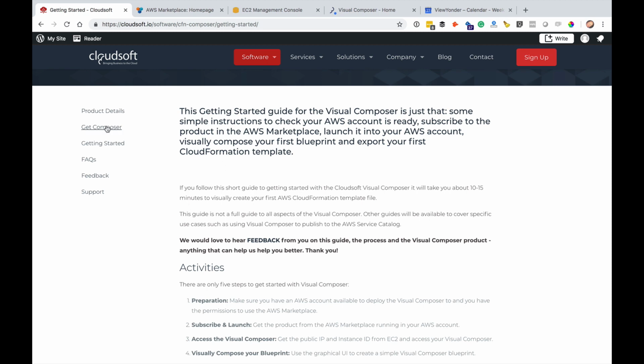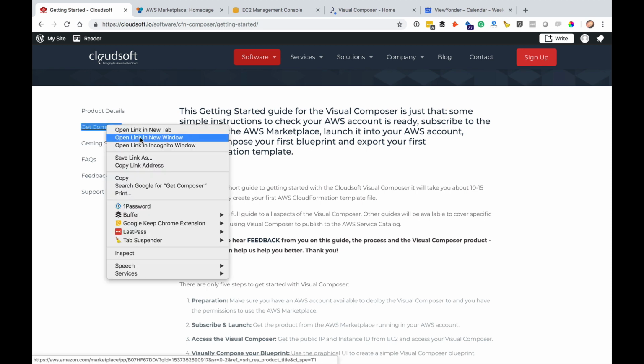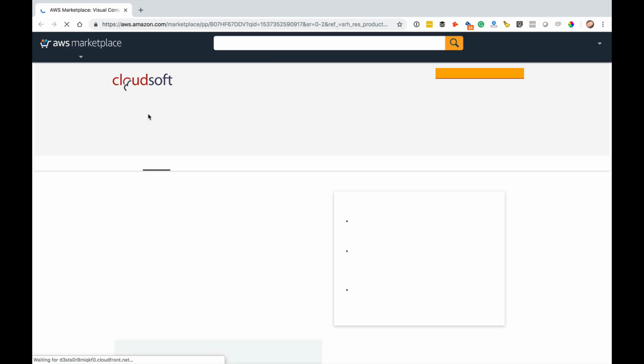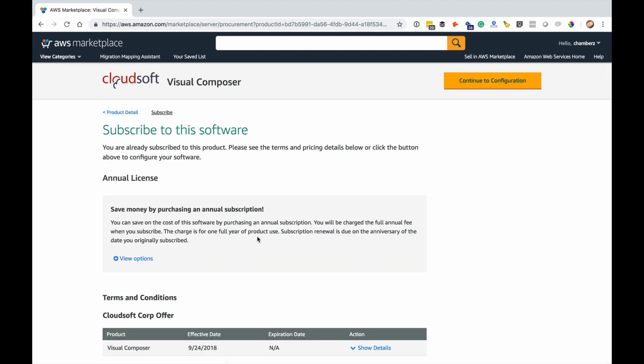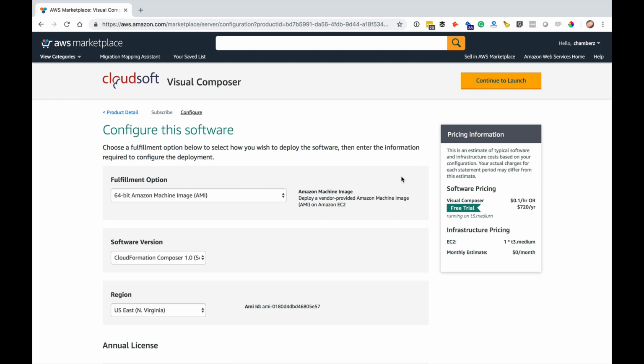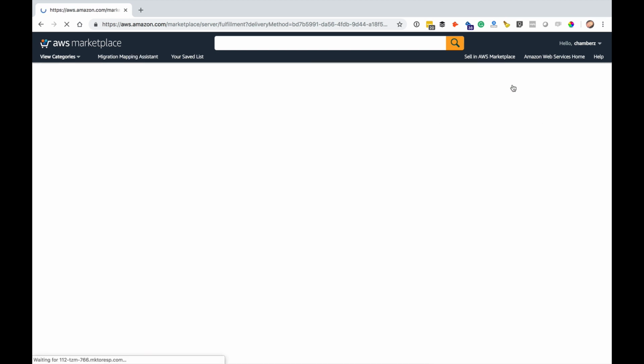So back on the website, quickest way is use this link. And in the marketplace, we're going to take all the defaults. We're going to subscribe to the software. We'll check the license. We're going to then go and configure. We're going to take the defaults. We're going to go to launch.